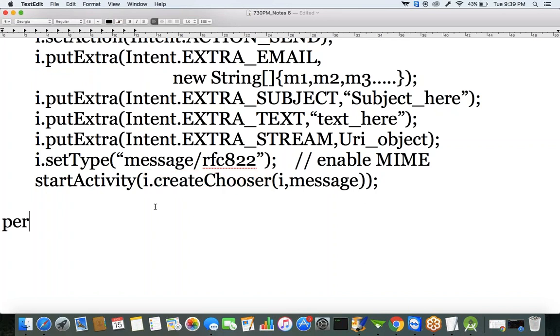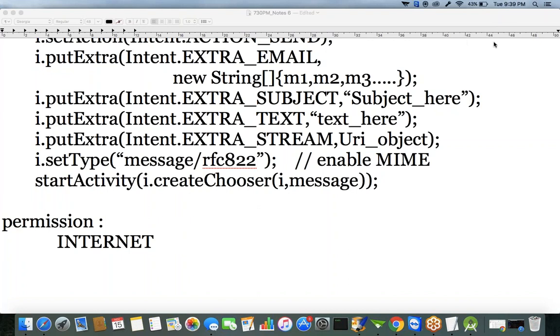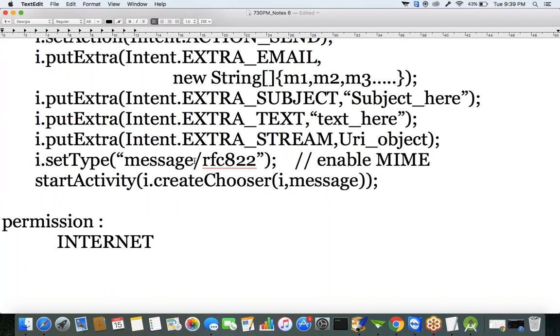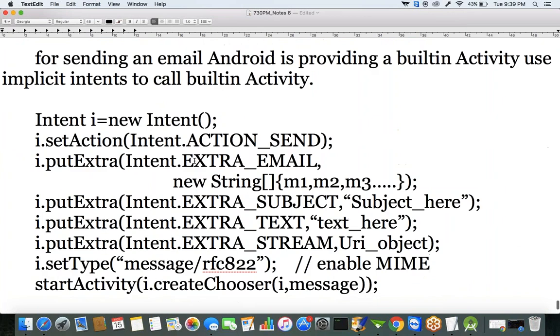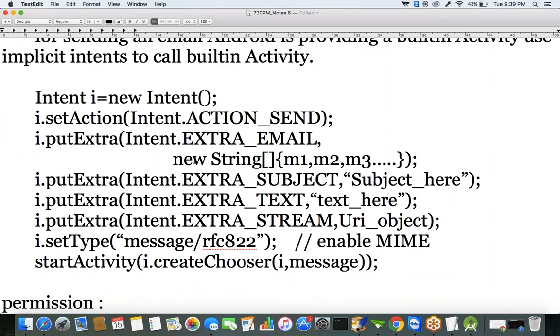Finally, we have to add a permission in the manifest.xml. Since we are sending an email, we require the internet permission. Okay, now let's create a simple application for demonstrating this email.